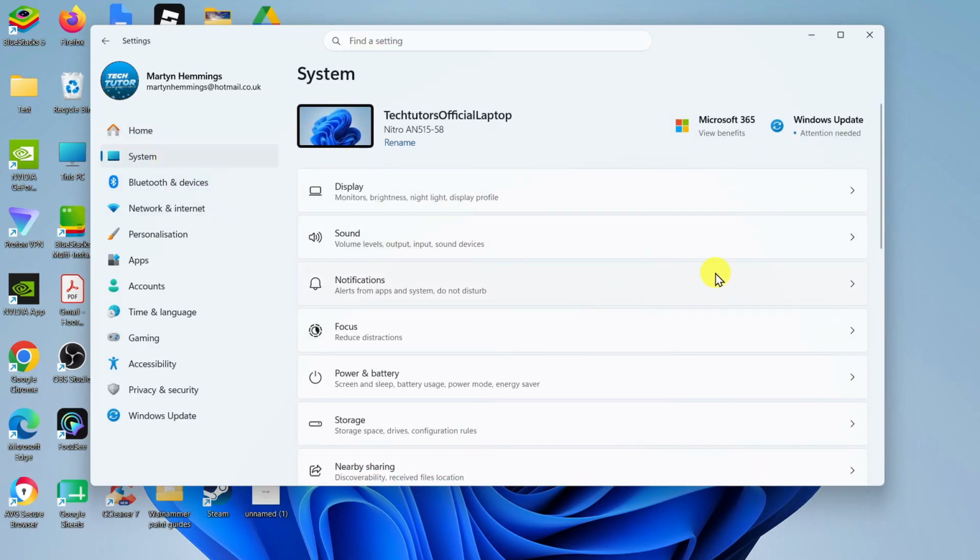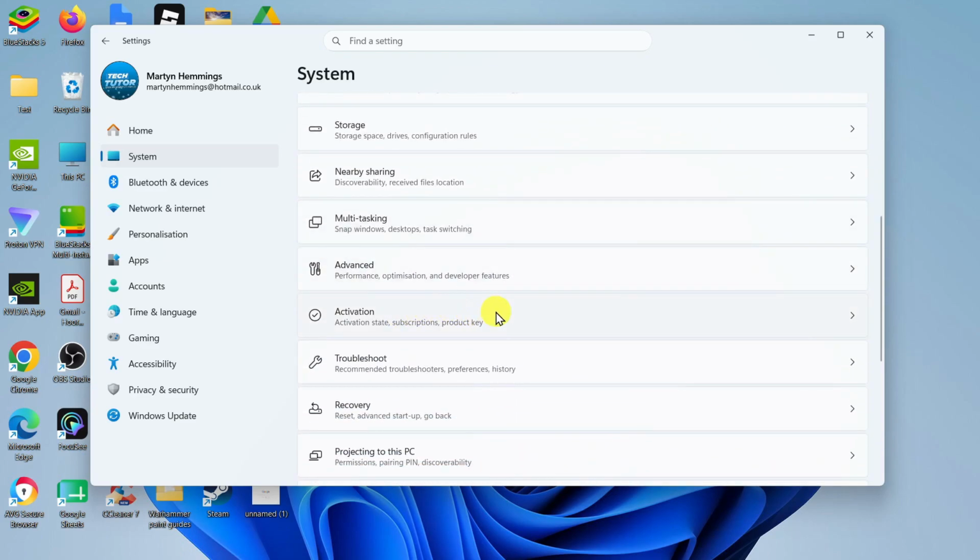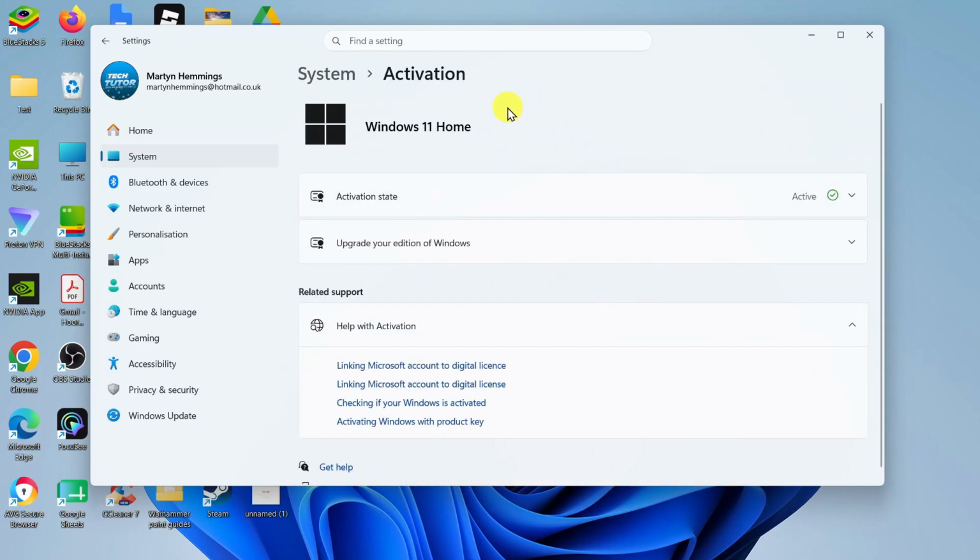System. From the System options, just scroll down until you see the option for Activation. Give that a click, and that's going to take you to information about your PC activation status. So you can see at the very top, you've got your activation state. You can see mine says active, which means I have an active copy of Windows 11.